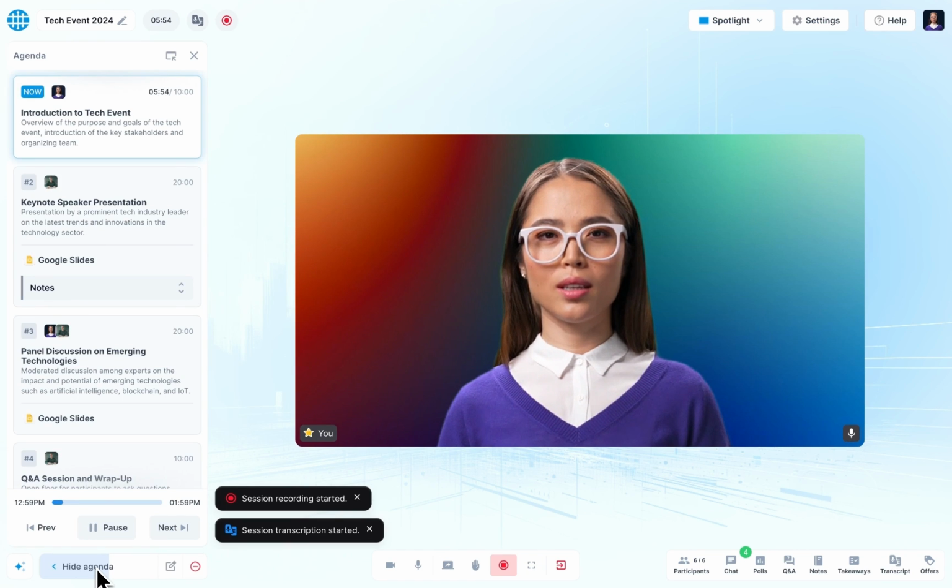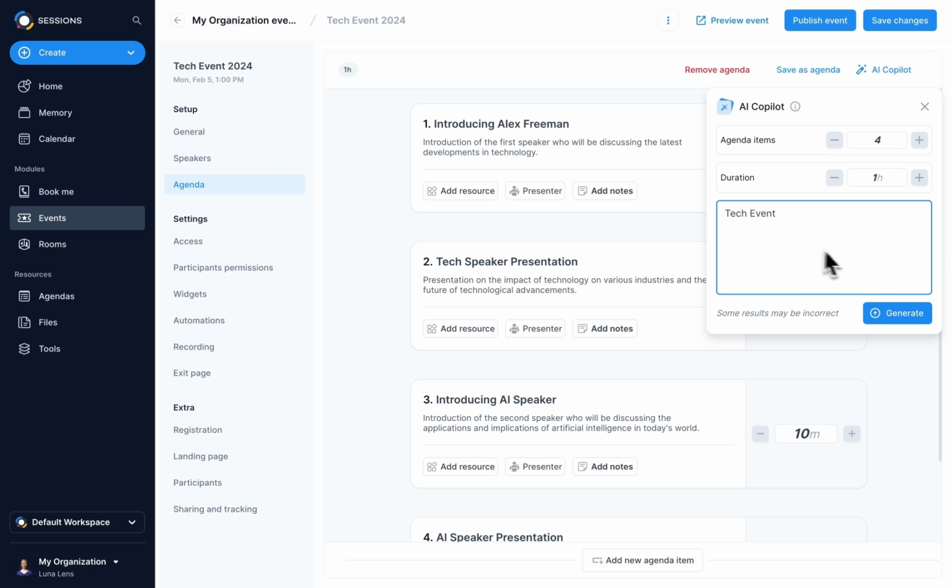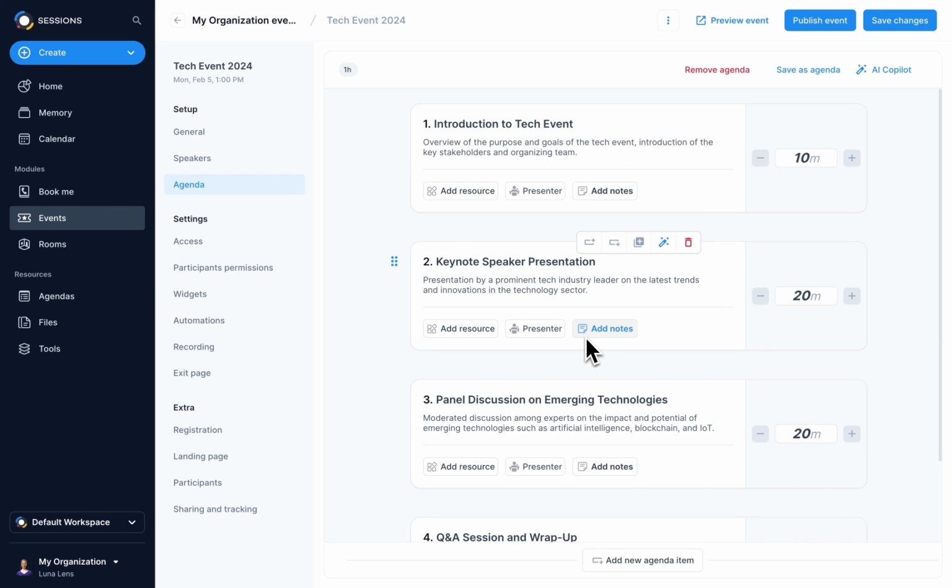Let's not forget the agenda. We'll show you how to create a detailed plan visible to all attendees, to know when and what topics will be discussed. Alright, let's get hands-on.